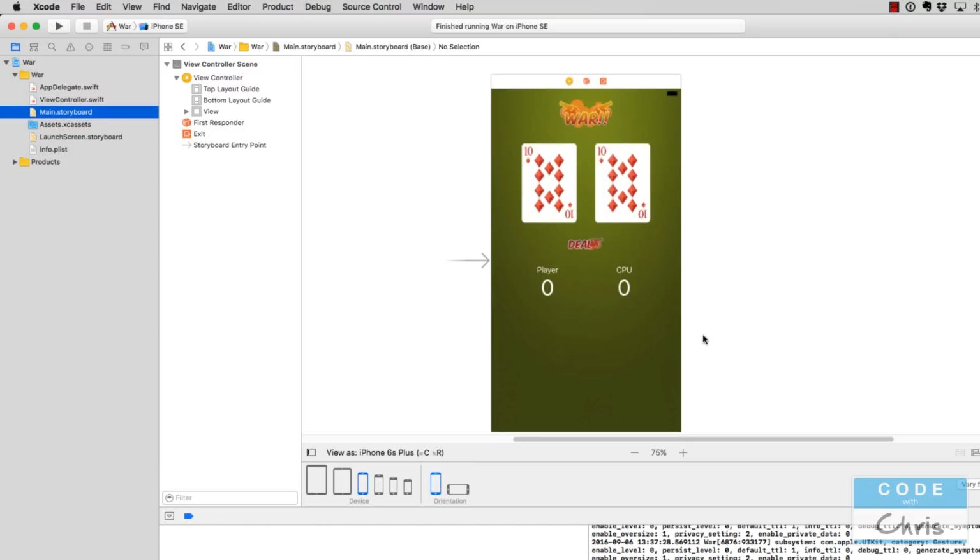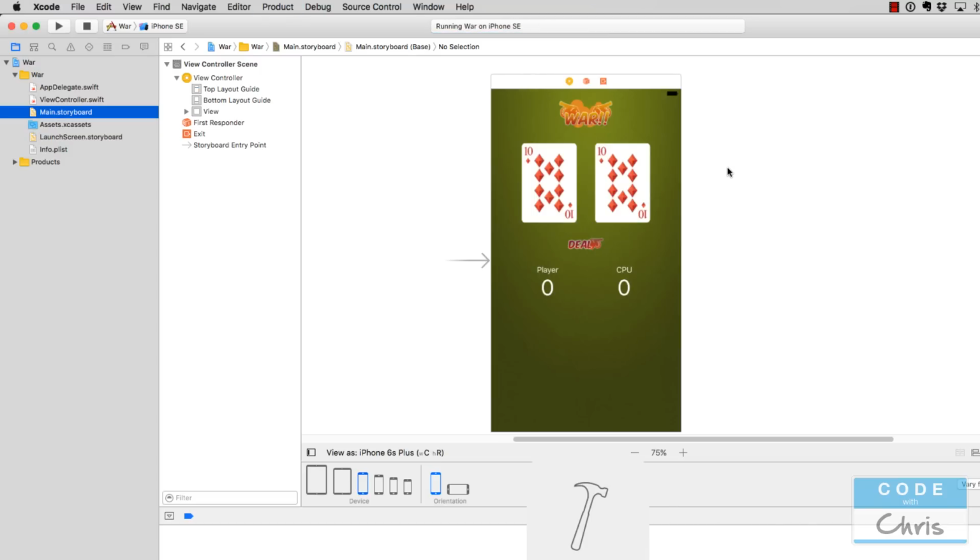And the way that you're going to be learning about auto layout is by building the user interface of this app we have here. And this is a simple card game called War. Let me run this project and show you guys how it works.